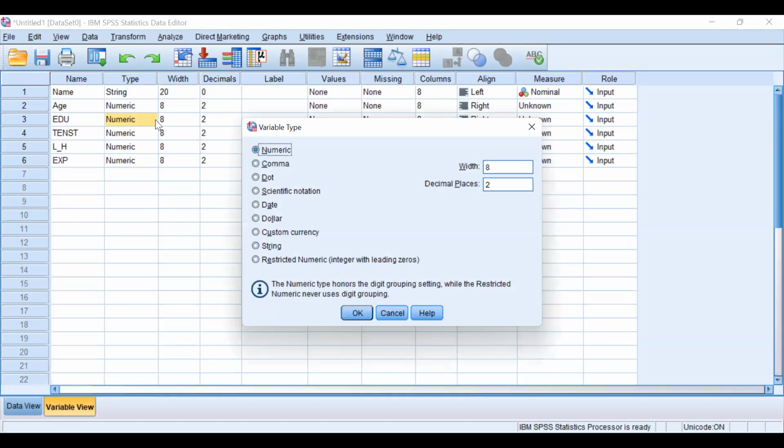Education, you can use numeric form or string form. In numeric form, most of the time I or my students collect data in the form of years, year of schooling, number of years somebody went to school. So we are not going to collect data in the form of illiterate or primary education or middle education or something. In that case, we can use string type of data. We collect data in the form of primary education, secondary education, or middle or whatsoever. So here we can use numeric.